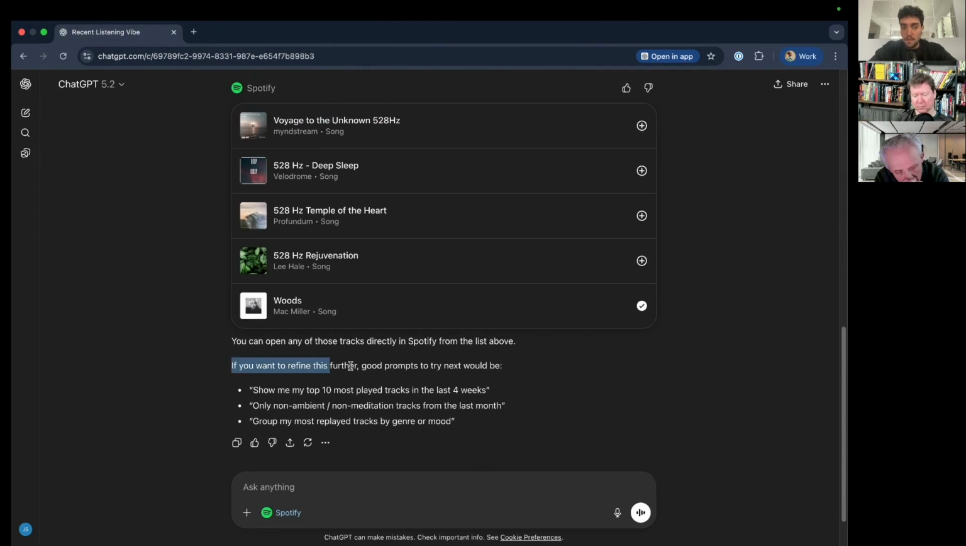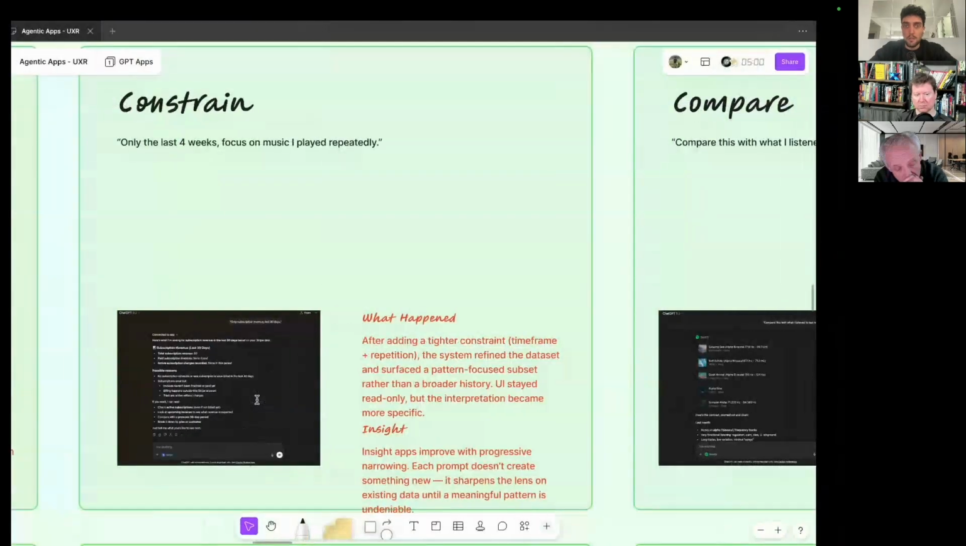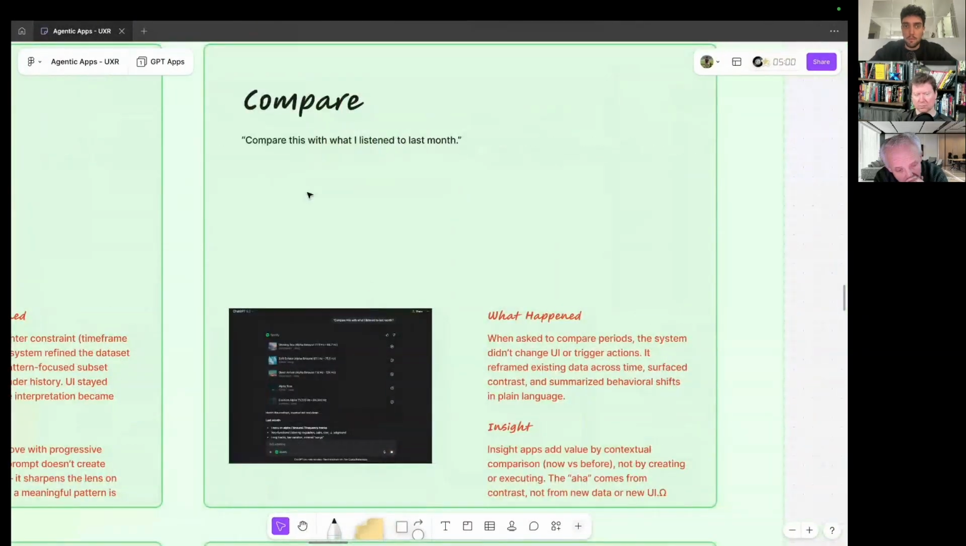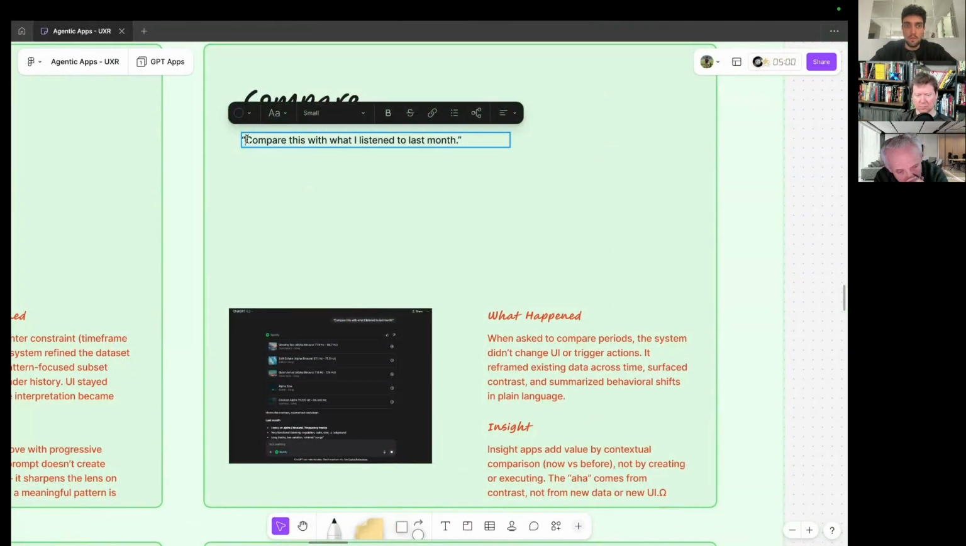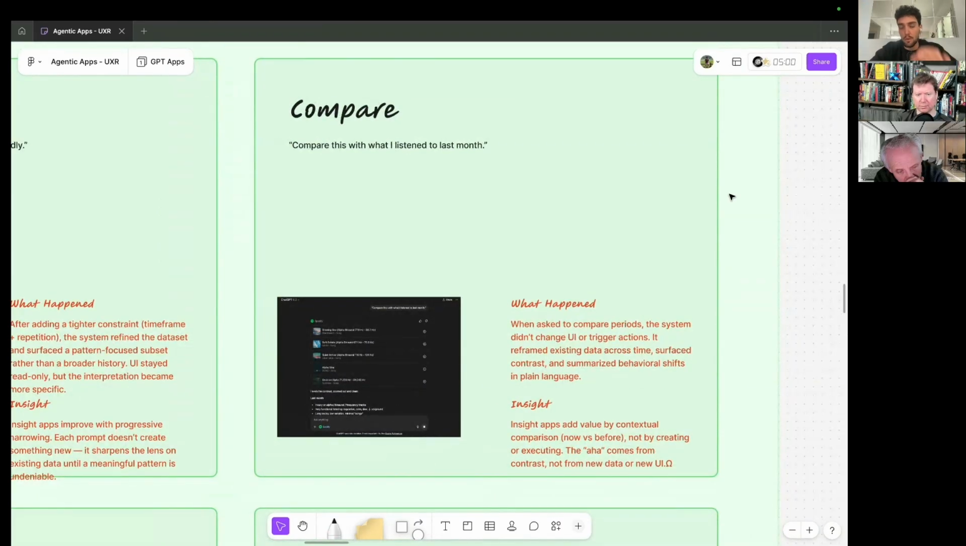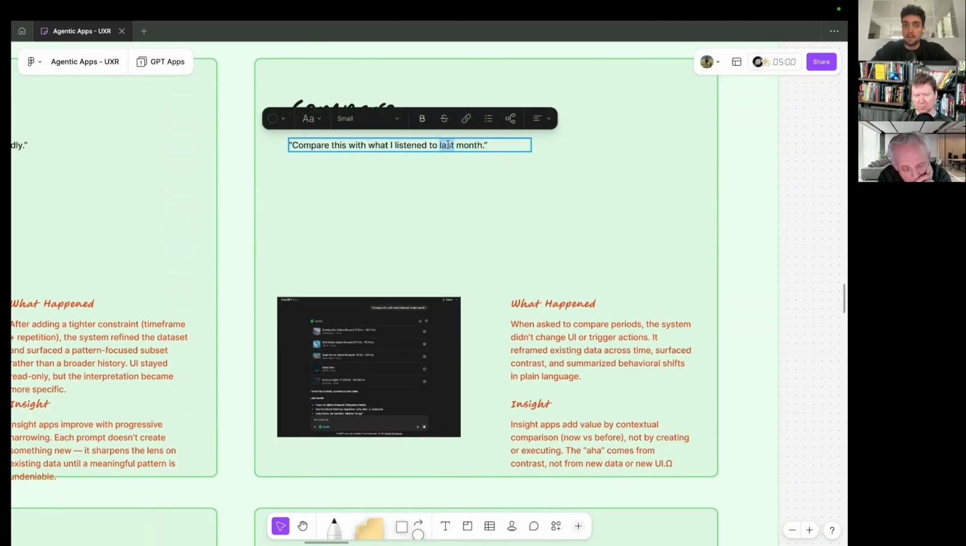And it of course asks me, well, if I want to refine further, we can go with any of these options. So for now, what I'll do is I'll keep trying to go through our user journey, and now I have constrained a bit. Now I want to compare. Maybe I want to compare to what I listened to, let's say, in the last 3 months.